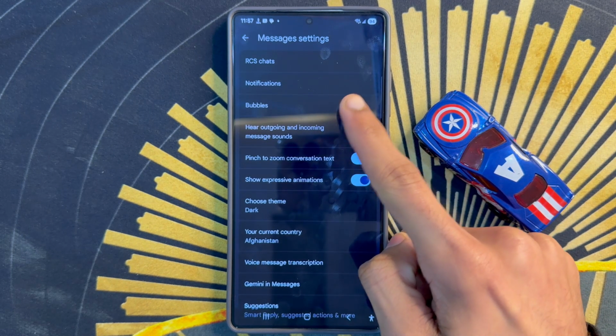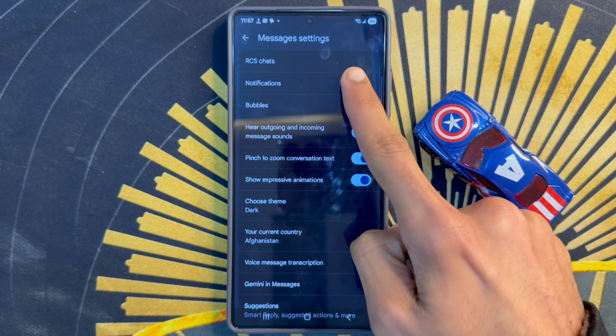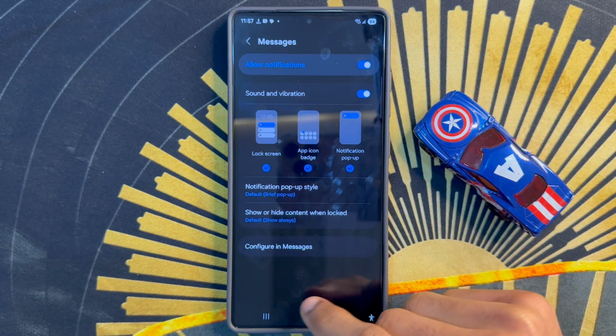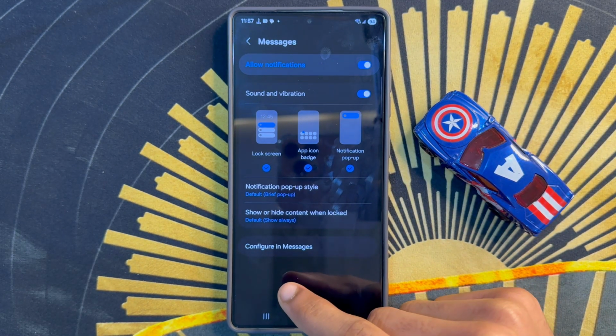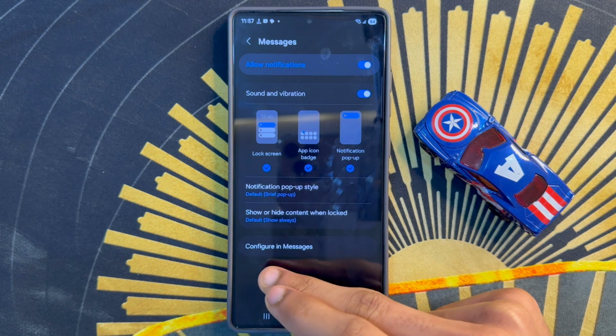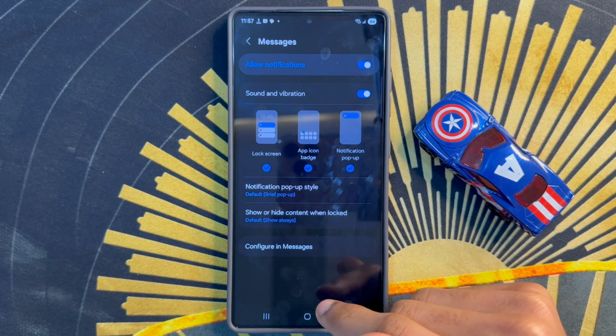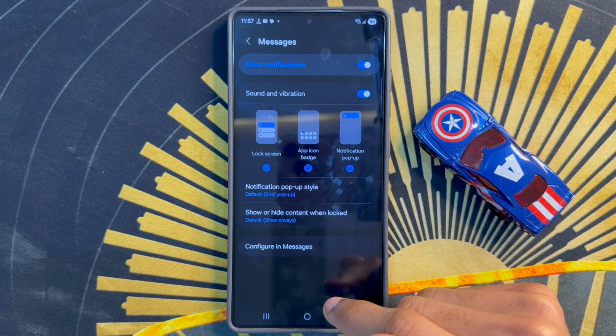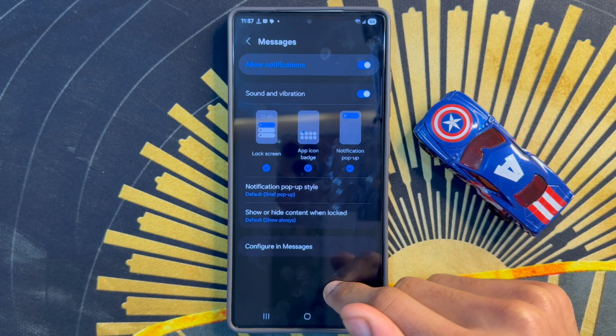you will see the second option is Notifications. Click on Notifications. Here, showing you the last option, Notification Categories. Click on Notification Categories. After clicking on Notification Categories, click on Incoming Message.